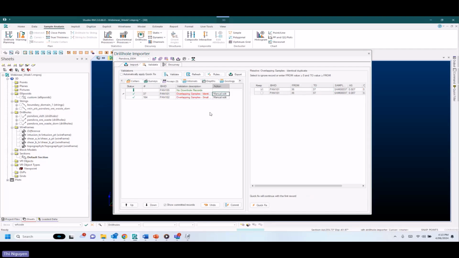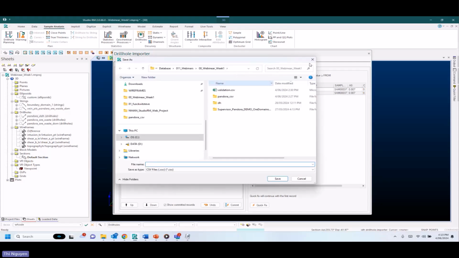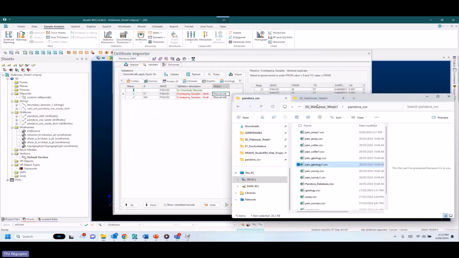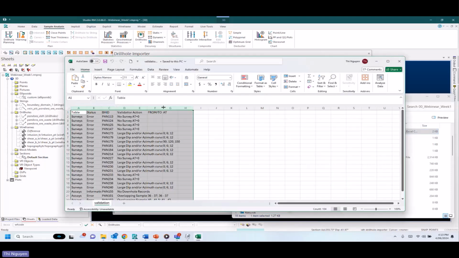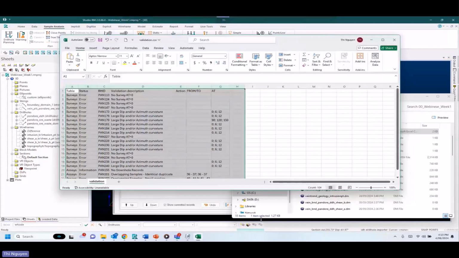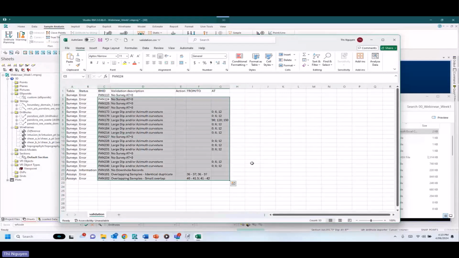So I've resolved and committed all my issues. The nice thing about this is that we could actually export our validation problems. So if I click export and save the validations, and I've done one for us already, I'll just open it up for us. You can export your validation, and you can send this off to your database geologists and get them to actually fix the issues in the main database itself. So this is a nice little tool to have at hand.